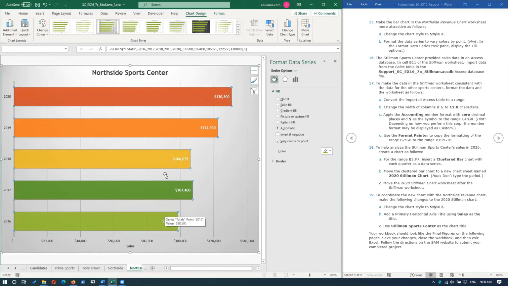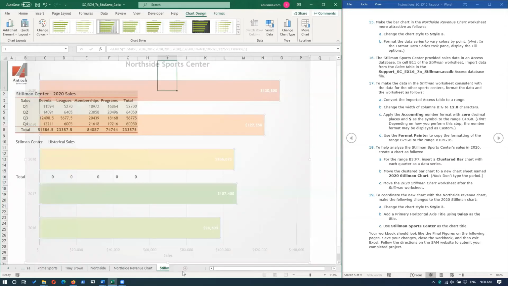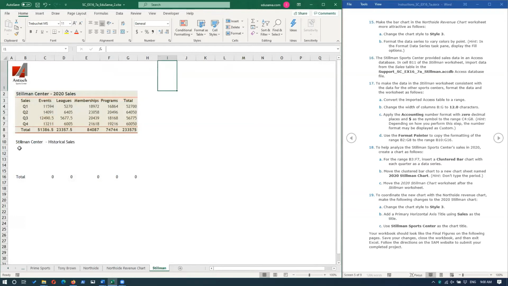Okay, so that's step number 15. You can close this one, and then we'll move on to step 16. The Stillman Sports Center provided sales data in an Access database in cell B11 of the Stillman worksheet. Import data from the sales table. Okay, so we have Stillman here, and then we need to import data that is provided in another file.